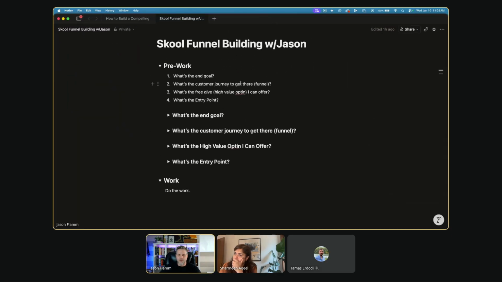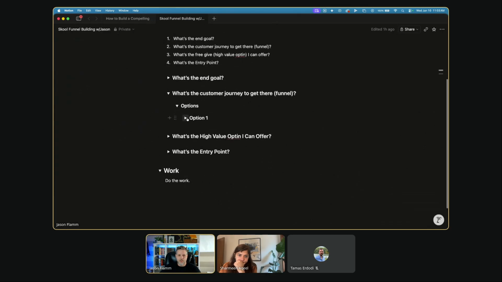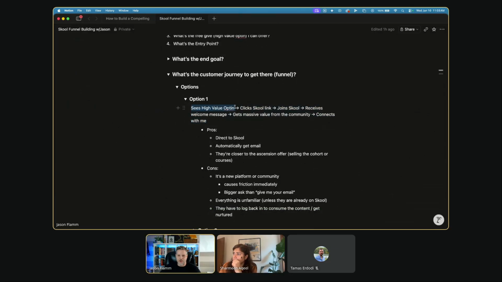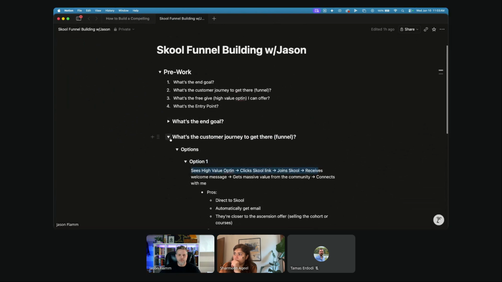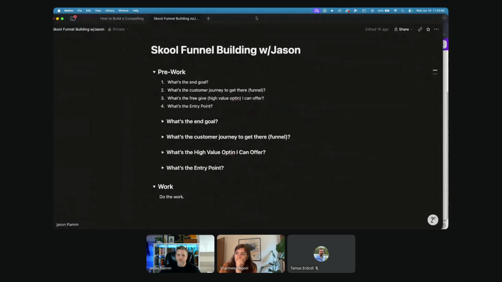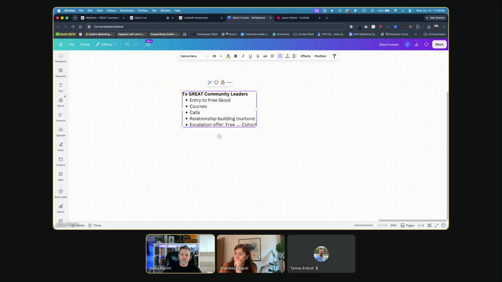The customer journey to get there, because I'm not doing email first, I'm doing straight to school, would be this: sees high value opt-in, clicks school link, joins school. So we'll do entry to free school. Option 1: sees high value opt-in, joins school.